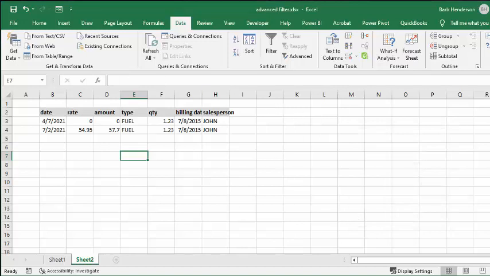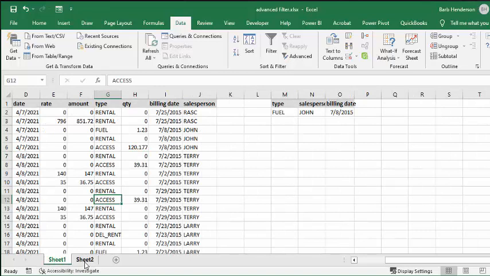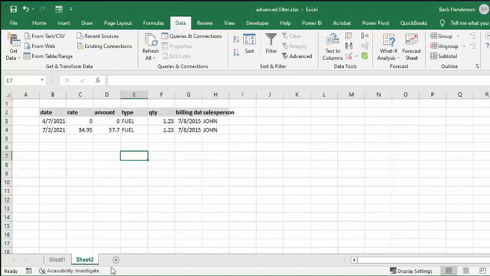And there you have the information filtered from sheet 1 and placed on sheet 2 based on the criteria that you have described. So that's how you use the advanced filter in Excel.